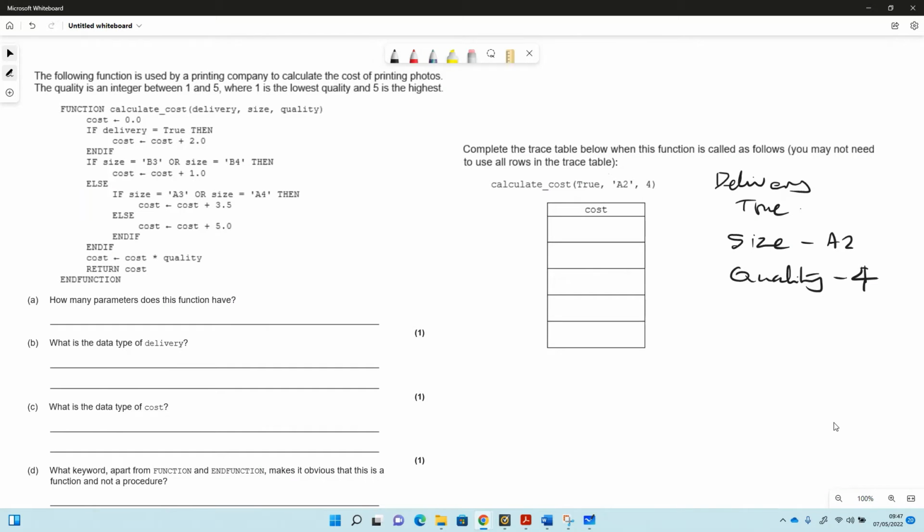And this question is about a function. So it's asking general questions about functions, and then there's a trace table at the end. So it's a bit of a mixture of questions. So we've got a function in pseudocode here, and there are some questions about the function.